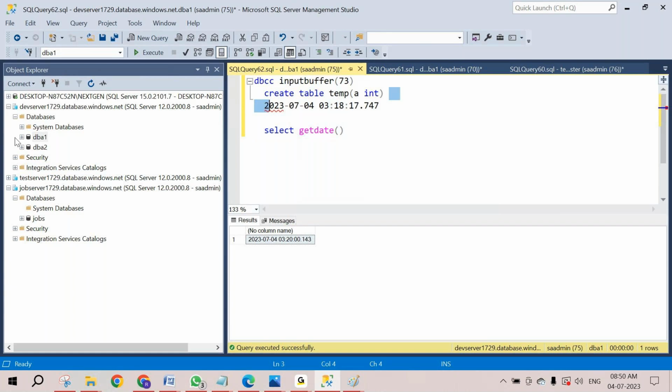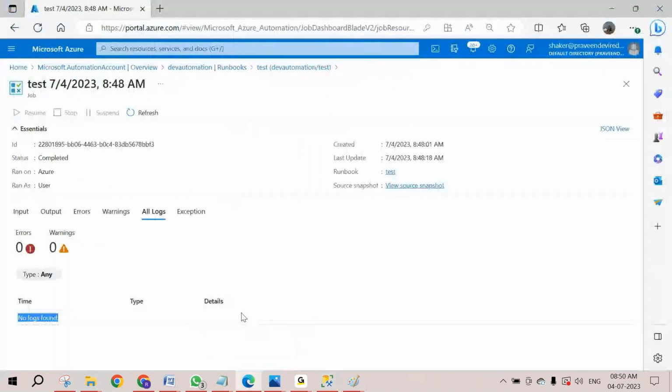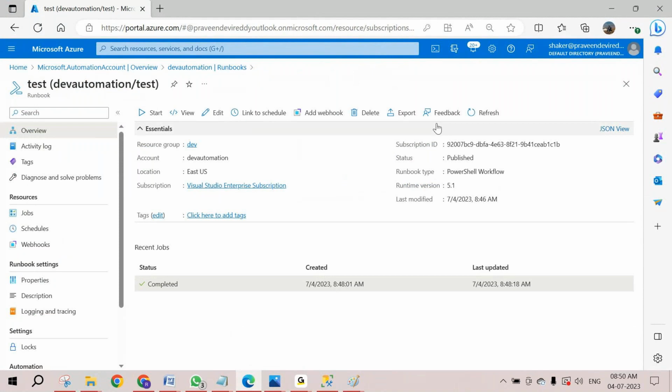Just expand and see also. Yeah, so this is how we create jobs through runbooks. See how hard it is, team. Obviously hard, right?